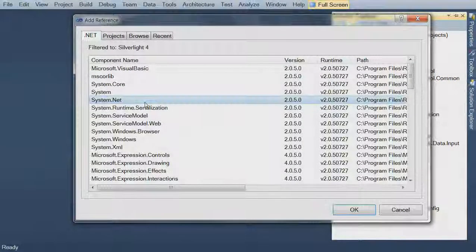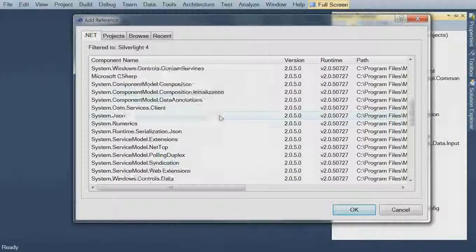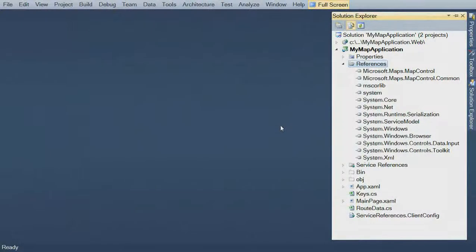And what we're looking for is system. Let's just scroll down in here because it's easier to do it that way. I'm looking for system.windows.controls.toolkit. There's a whole bunch of things in the Silverlight toolkit, and the one thing I'm going to use here is a control called a busy indicator. So let's take this from the toolkit, so we'll say OK. And that gives us the ability to use this busy indicator.